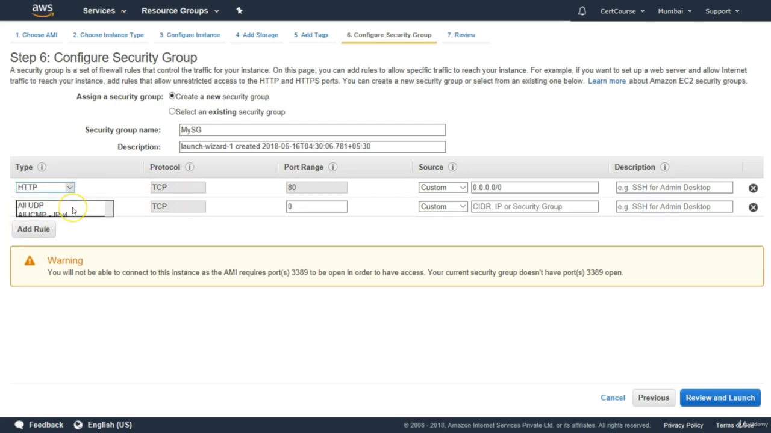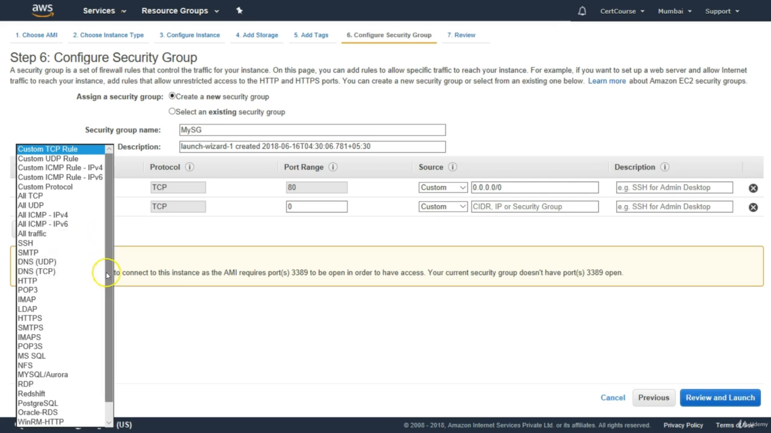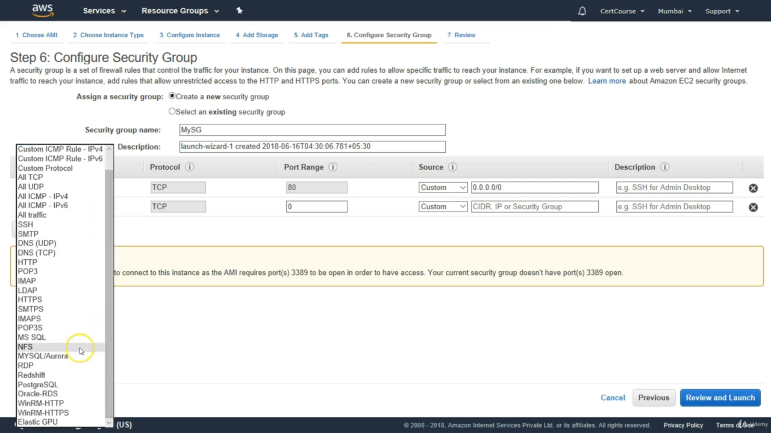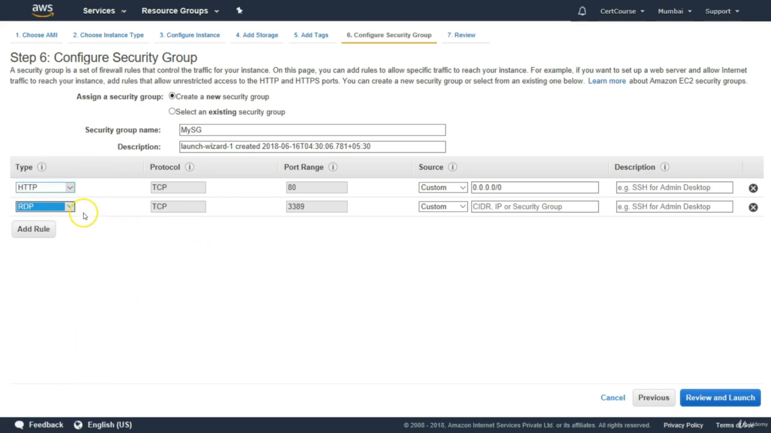We also want to access RDP. So let us see how to access RDP. Yes, RDP is there. Once you select RDP, its port range 3389 is by default selected. Here you should focus on this source. Right now this source is custom. You need to select it from anywhere, or you can select it from my IP as well. My IP means it will detect my current network IP and it will allow access only from my system, not from anywhere else.